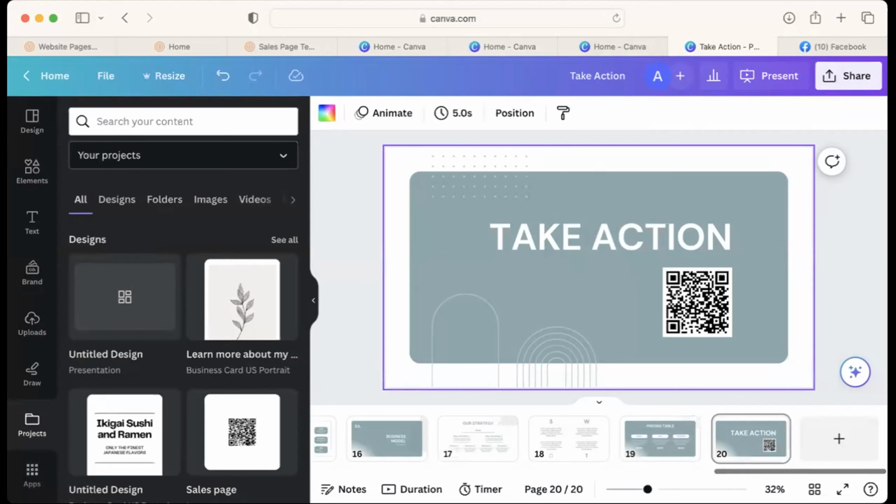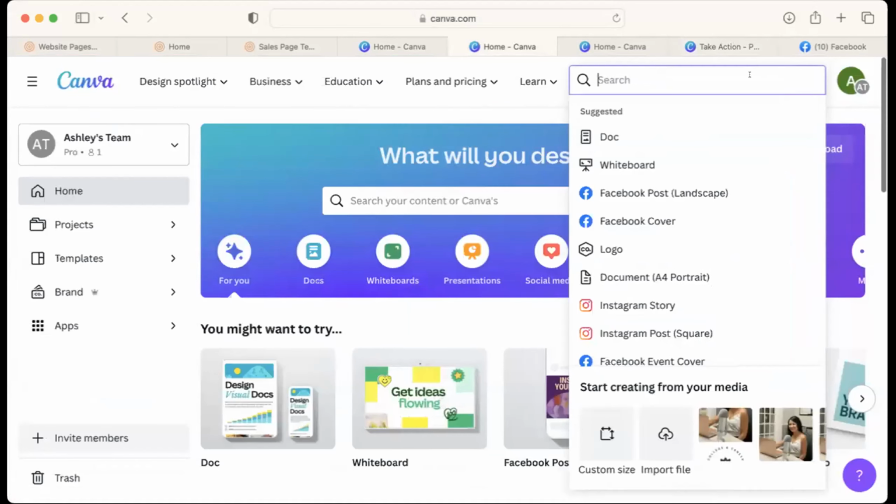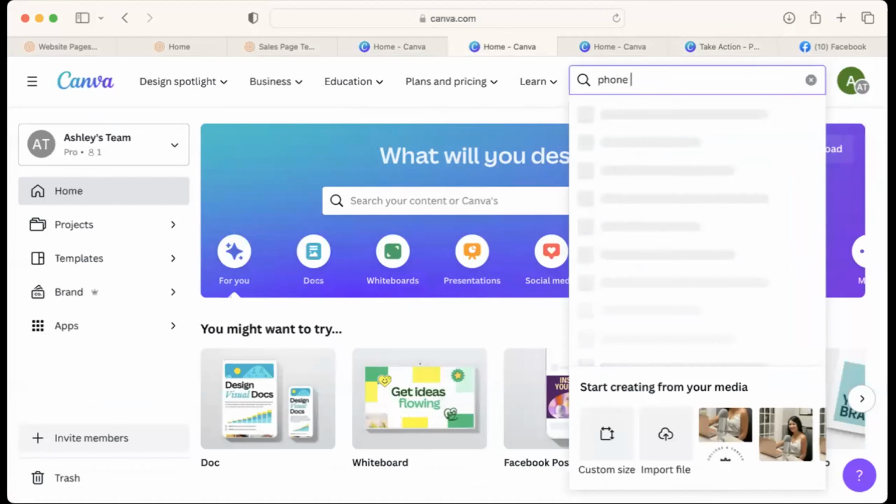And, you know, another thing that you could do, and here's an idea for you guys, is use a, I'm going to look up a phone wallpaper.